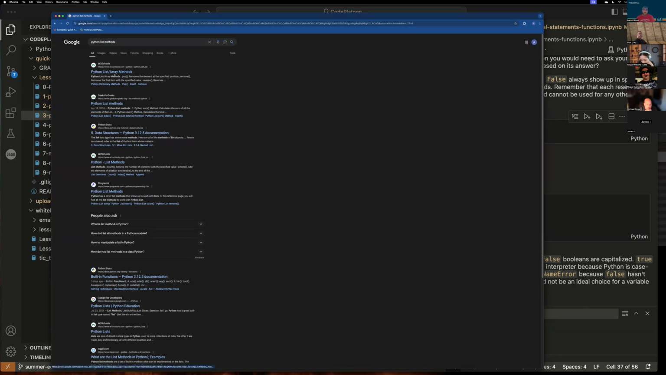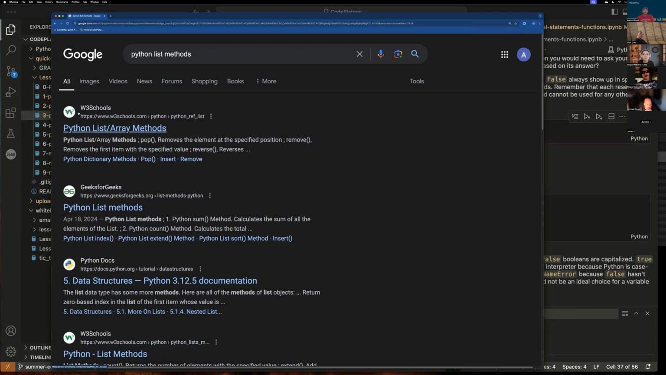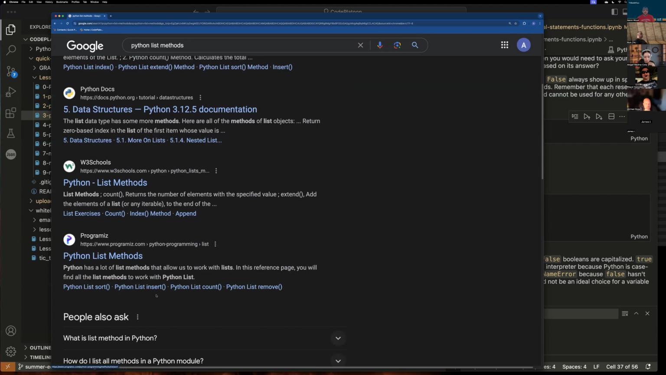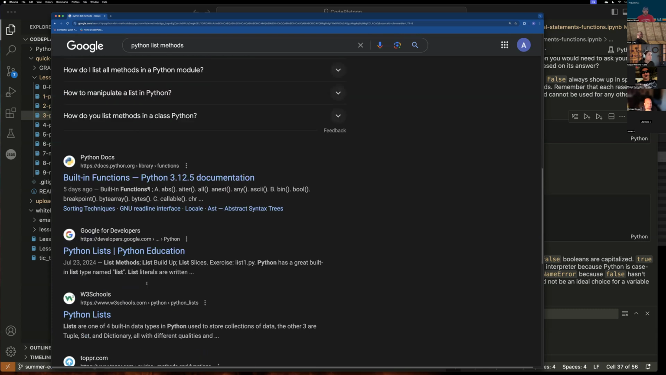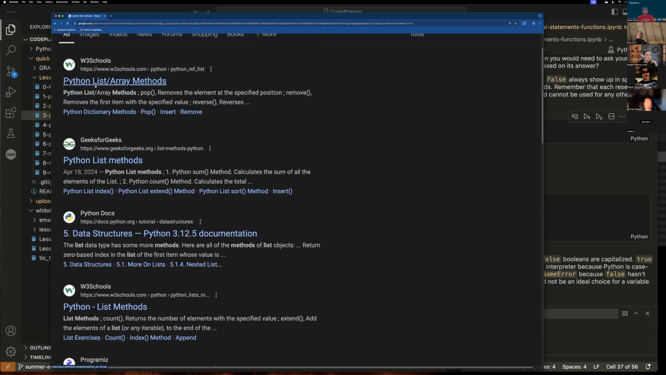W3 schools is a pretty common one. I'm sorry, it's really small. Let me make it bigger. I just realized it's really small. W3 schools is a really good one, it's a pretty common one people go to. When you Google, it's the first one. It's kind of the most popular. You have your official Python documentation right here. It talks about data structures. I would probably go to these sites, and you have a whole bunch to choose from, really. W3 schools is kind of the most common, or Geeks for Geeks is another one.